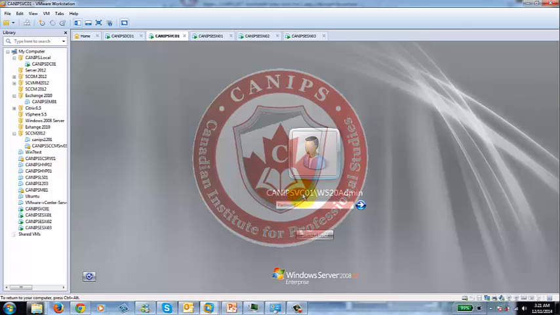Always make sure that you do not just enter the password, because it will log in, but you'll be logging into the local machine. Instead you should switch user and always log into the domain. Our domain is CANAPS/administrator account, and it is logging in.